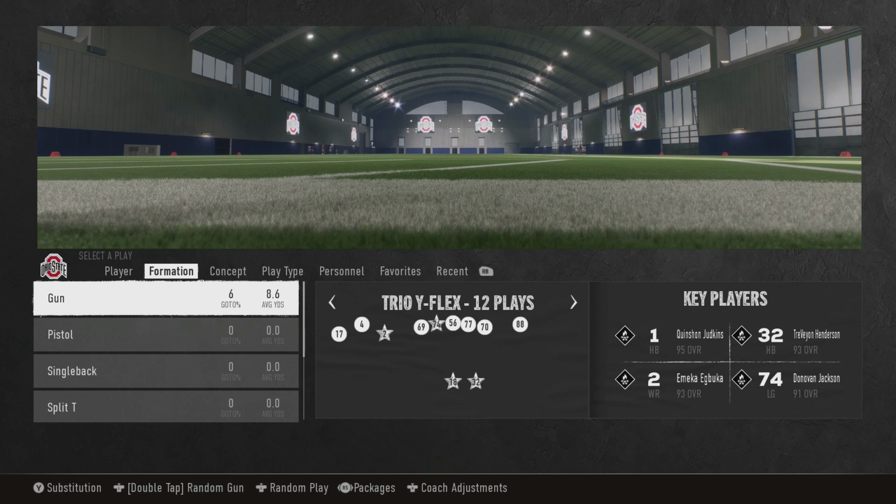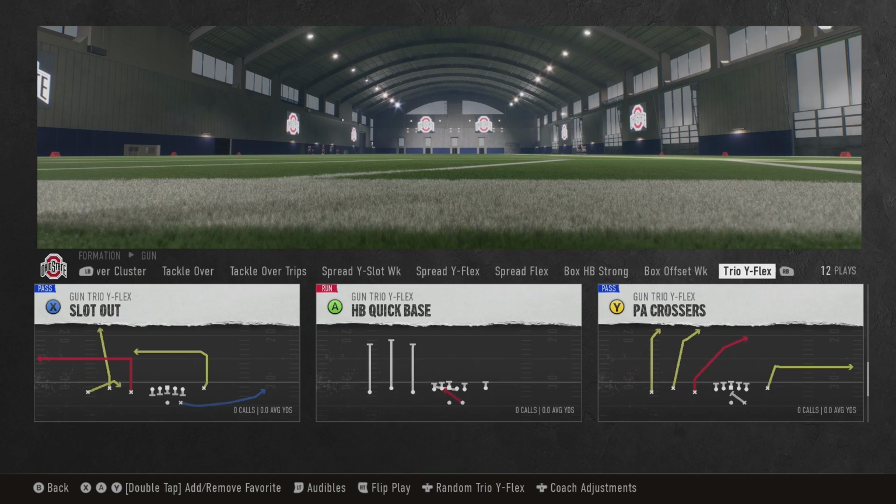In this video, we're going to be giving y'all some firepower with Ohio State out of the gun trio Y flex. Everybody knows you can run the ball left and right with Ohio State. This is going to add a little passing scheme for you, some money plays, all that good stuff. We're going to primarily focus on the play slot out. That's going to be the main money play, but there's actually 3 different money play setups that you can do.